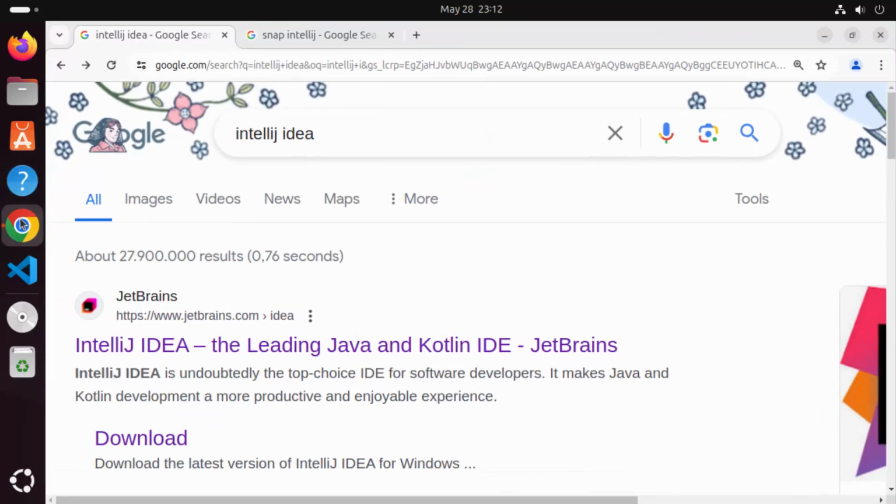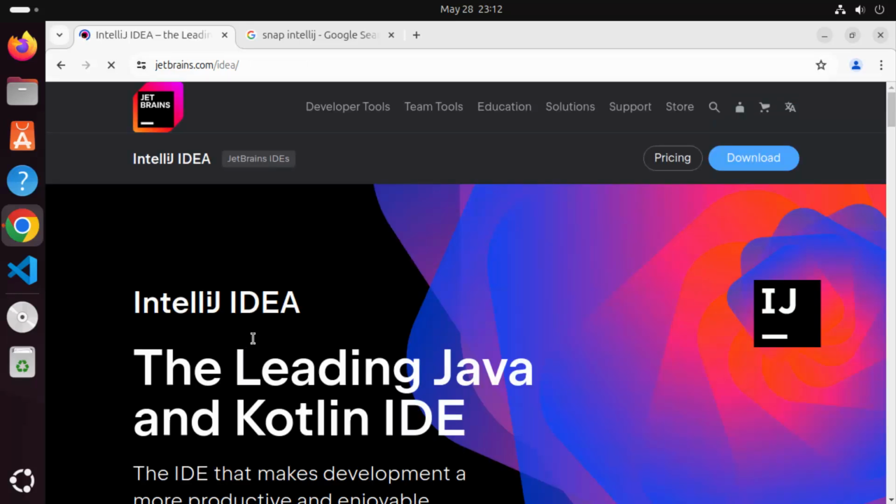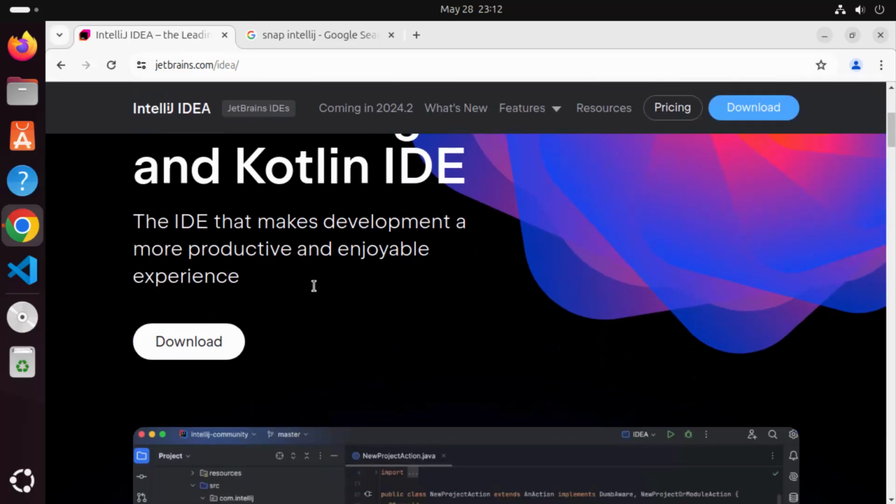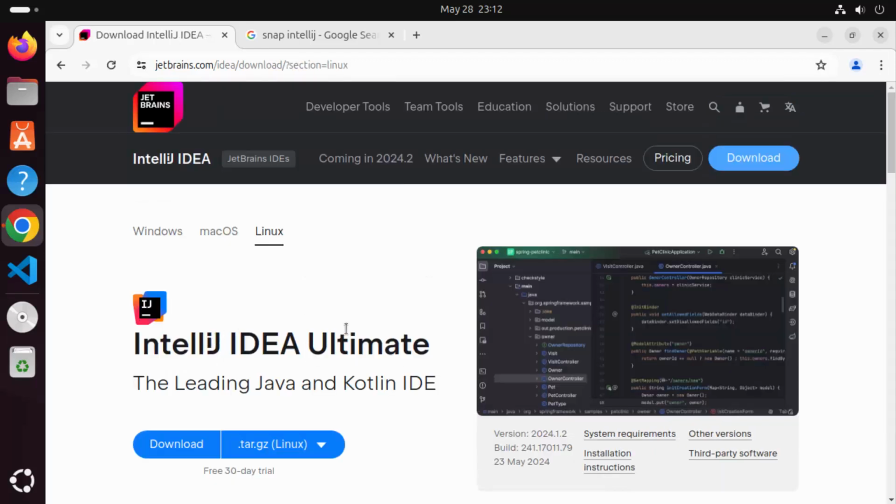So first of all, open your favorite browser and search for IntelliJ IDEA. The first link which will appear here will be from jetbrains.com/IDEA. We are going to navigate this website just to verify which is the latest version at the time of making this video. So I'm going to click on this link here and then scroll down a little. You can see the download button. So I'm going to click on the download button.